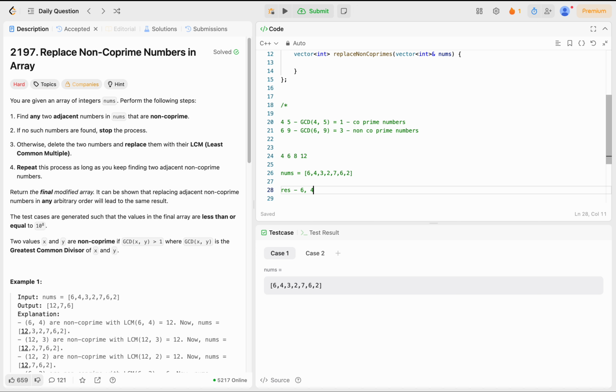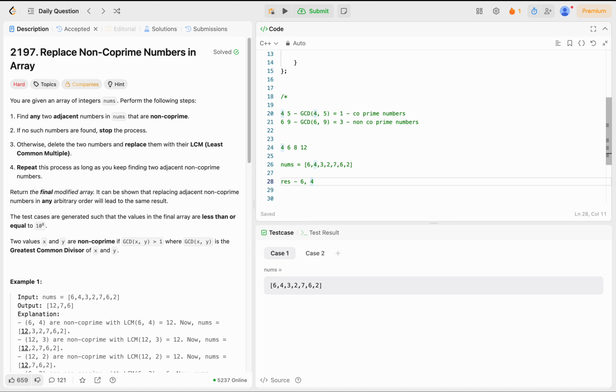So we will look at whether they are non-coprime. Are 6 and 4 non-coprime? Yes, 6 and 4 have a common divisor which is 2. So we will replace 6, 4 with the LCM of 6, 4, which is equal to 12. So our resultant vector will look like this. Earlier it was this. We are at this second index.